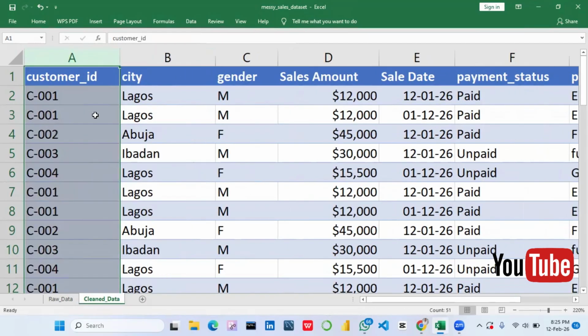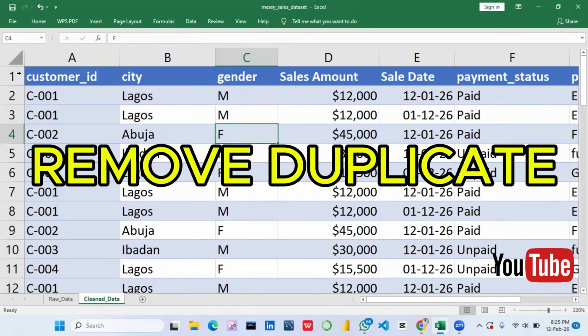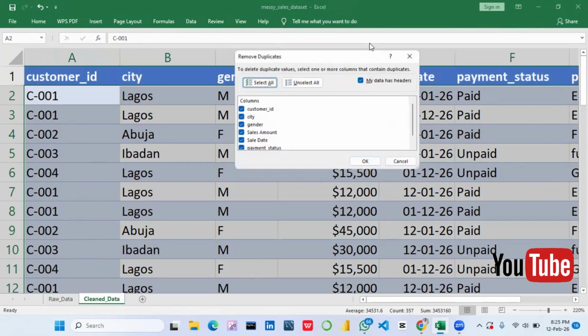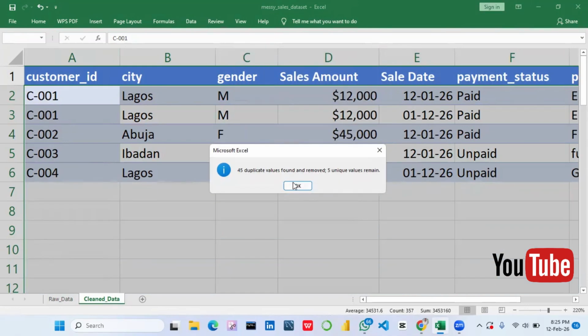Okay, so the last thing I will do now is to remove duplicates. Let's select the entire data, come to data, then remove duplicates. Make sure all the columns are selected, then press OK. We have 45 duplicate values found and removed, so we have 5 unique values remaining. So here is our final data set that we'll be working with.